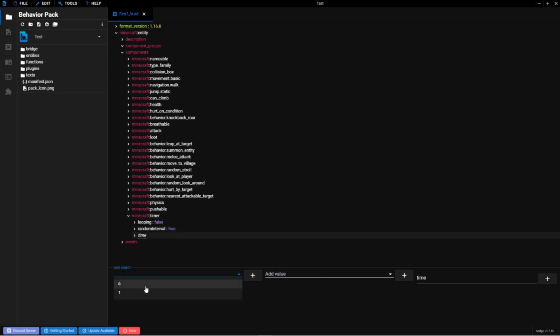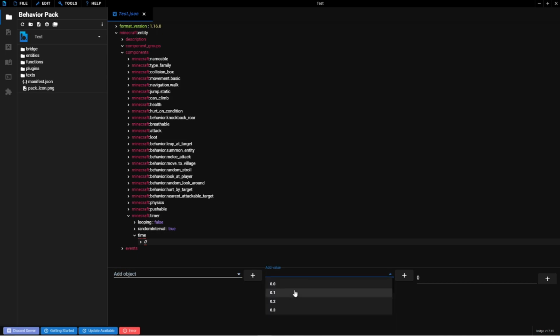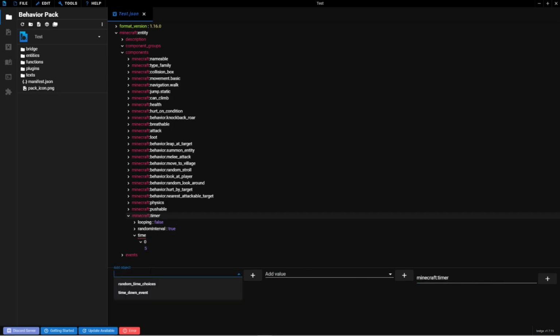Time 0. You can add however much time you want. So 5. Change this to 5. Why does Bridge do this? It's annoying. Okay. Time down event. You can do whatever you want. So event. And you can just add whatever event you want. So right here, Minecraft. And then you can just do like start. You can do anything like right here. So you can do Minecraft event. You can also do start. I'm just gonna do start for this. So start. Start transforming.